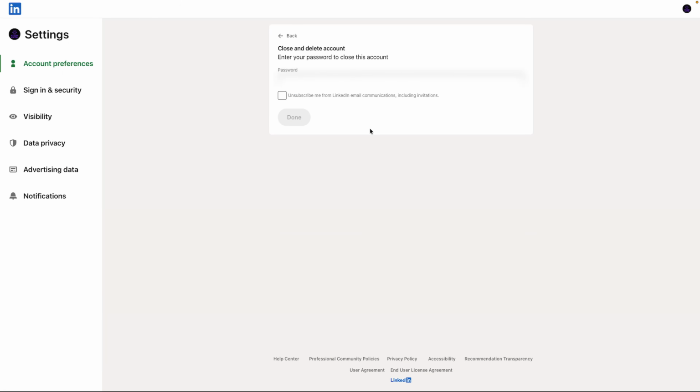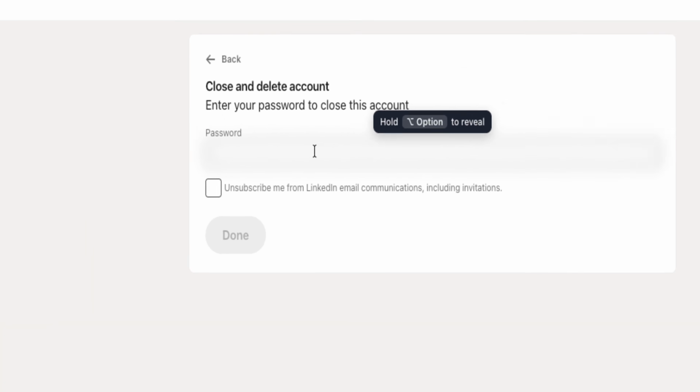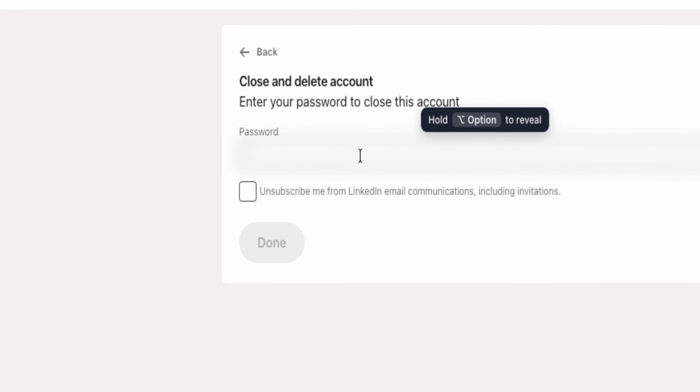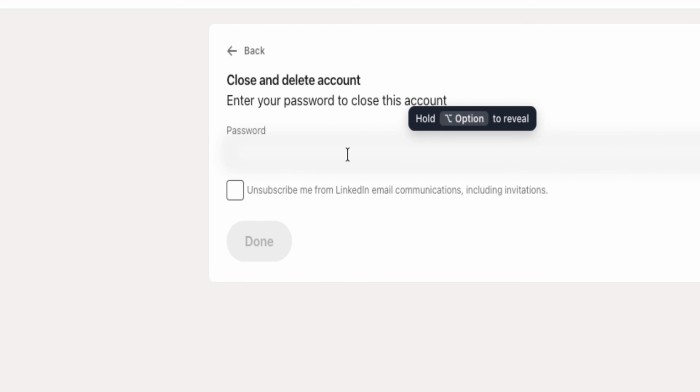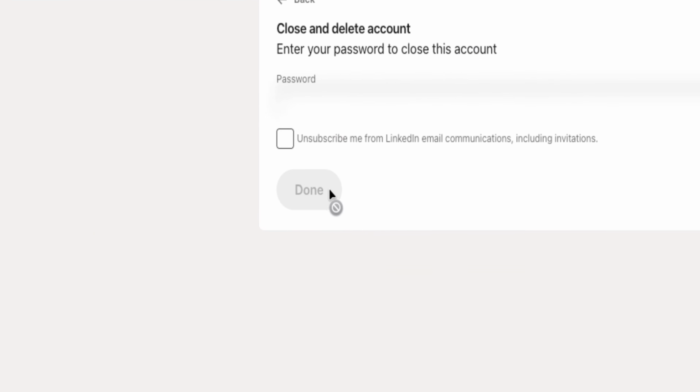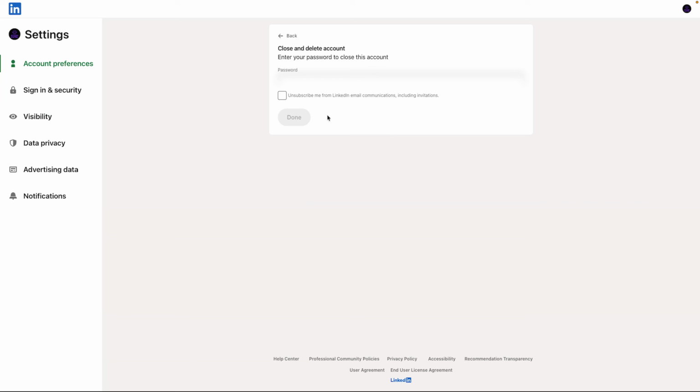On the following screen, click into the password field and type in your password. This is an important security step that helps verify that you are the account owner. Be sure to enter the password carefully to avoid any delays. Finally, click Done to complete the process. At that point, your LinkedIn account closure request will be submitted.